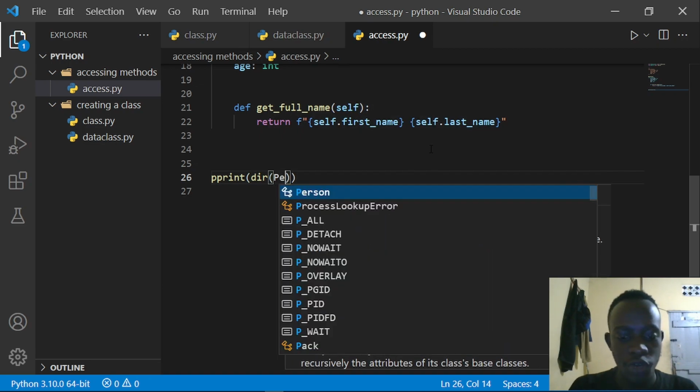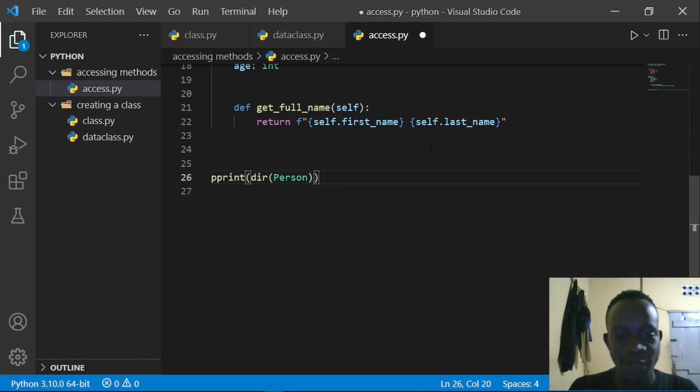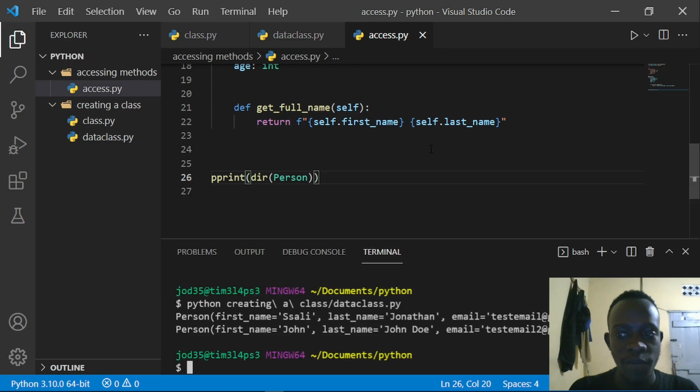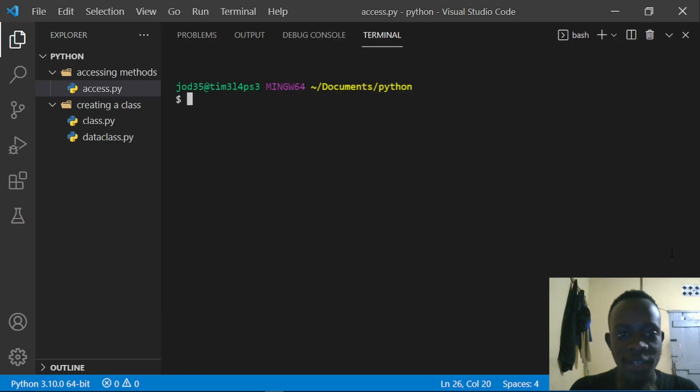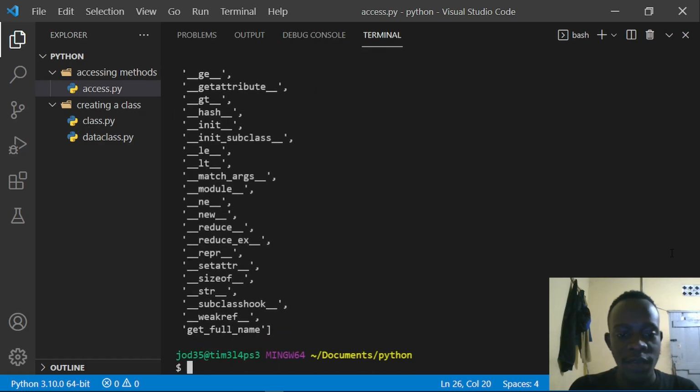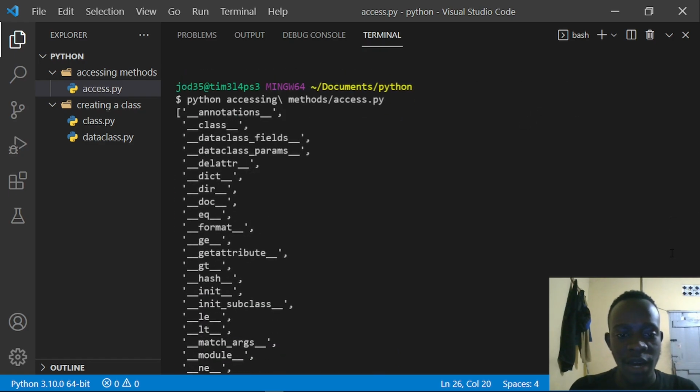So our object is going to be our class of Python of person. After doing that, we're going to run this. When I pull up my terminal once again, I'm going to clear it and make it a little bit larger. I'll say python accessing methods, and then access.py, and now we see the various methods that are actually attached onto our class without having to write more of that code.